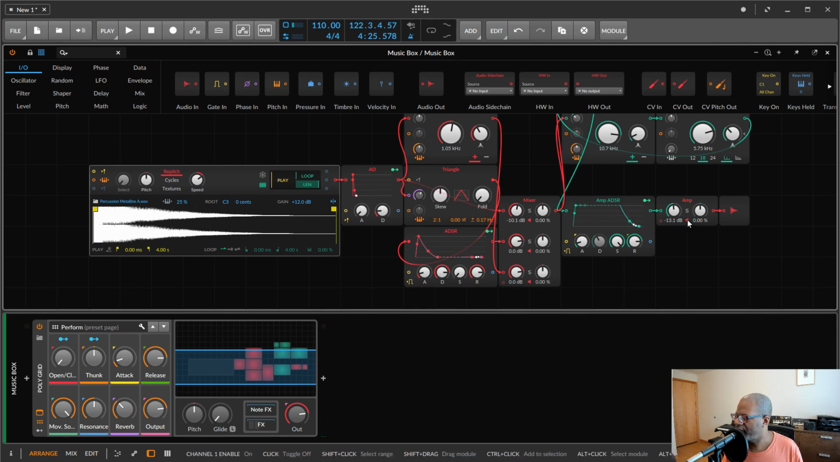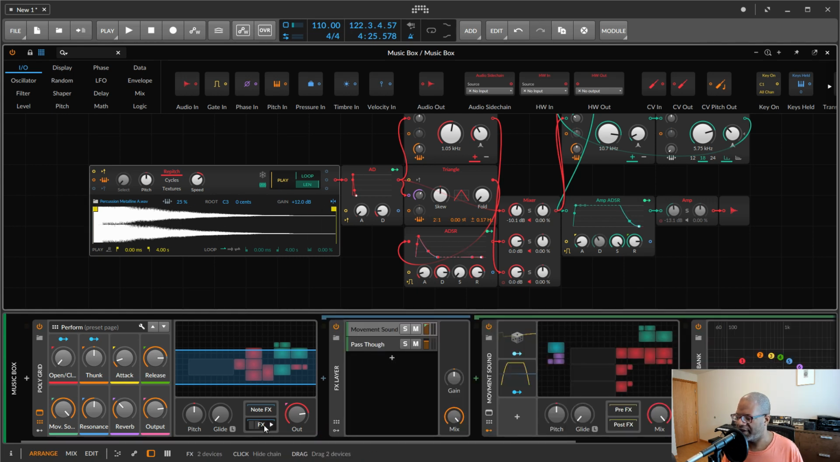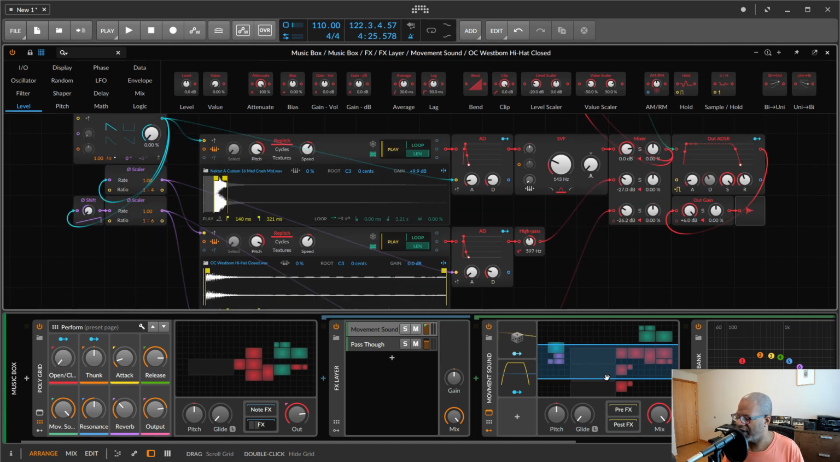And I'm going to just go ahead and turn off the music box part so that we can just hear the sound of that mechanical device. And let's look at what I'm doing here. So what we have is the movement sound is on this layer within the FX layer. And it is actually all done on this other grid that is an FX grid, but I didn't have to. I could have done it on a poly grid and it would have worked just as well.